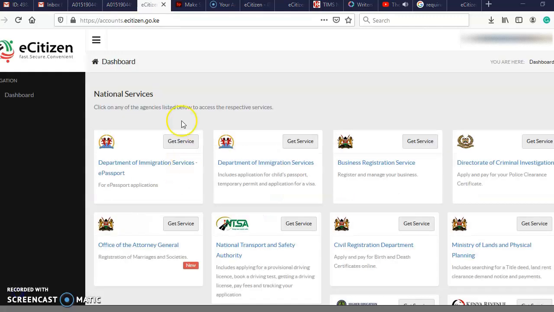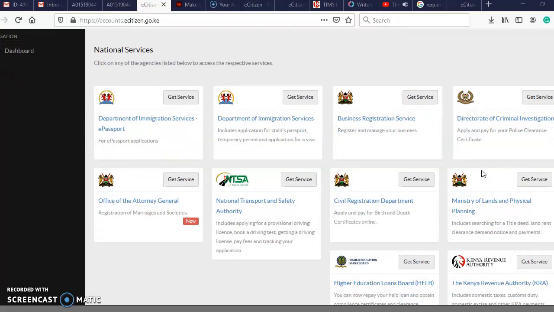This is the eCitizen logged-in platform. We can see the national services here in Kenya. If you need to make any payment to the Kenyan government, where the Kenya Revenue Authority will be receiving the funds, this is the way you come. In the Department of Immigration, you can acquire an e-passport and business registration services. Those who want to apply for a certificate of good conduct come here to the Directorate of Criminal Investigation. Those who need a title deed, land rates and clearance come to the Ministry of Lands.